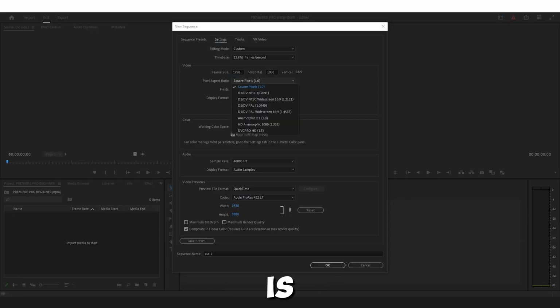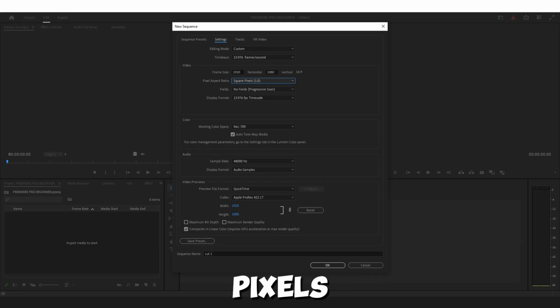Pixel aspect ratio is almost always going to be square pixels, so no need to worry about that. Same for field order, no field, progressive scan. You can leave your display format at 23.976 timecode and your working color space at Rec 709. For audio, you're going to almost always want 48,000 Hz in audio samples, so these can stay the same.